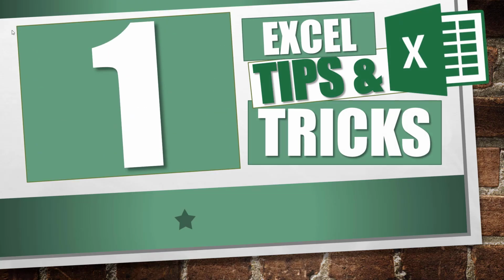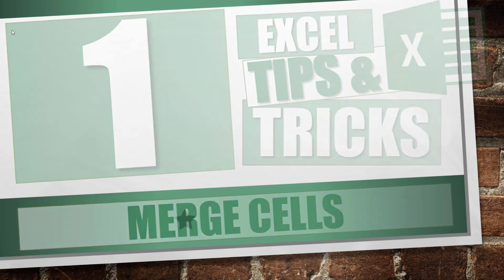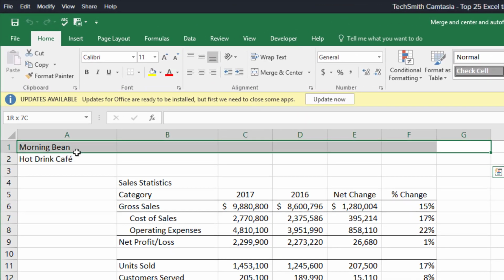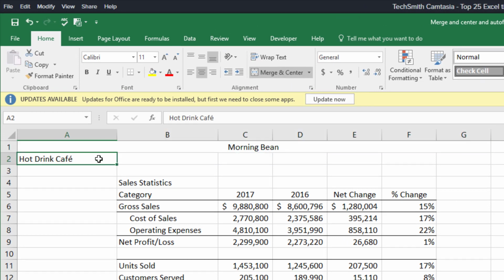The first skill we will look at is how to merge cells. A merged cell contains two or more cells in a single cell, which is a great option for titles and subtitles in Excel, as I can expand the text over a few columns by highlighting the range I want to merge, and now my text is merged across columns A to G.